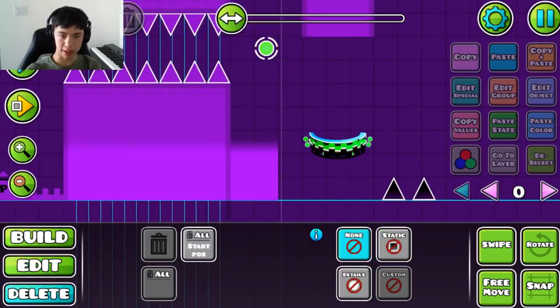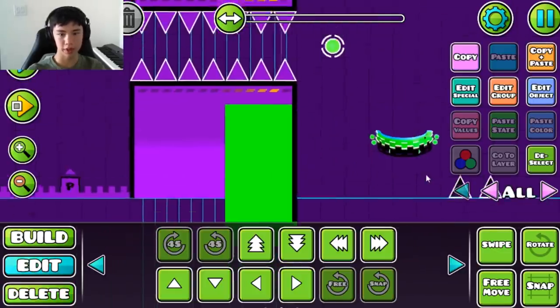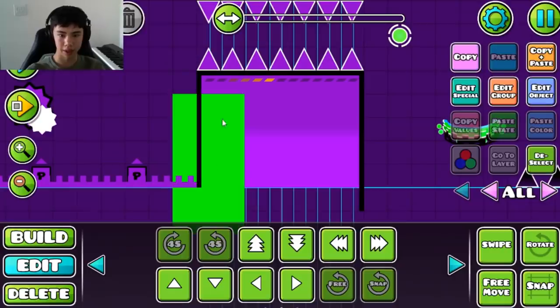I always forget about Z layers. It's the most common mistake I make. It's the most annoying thing ever. Okay, what I'm gonna do is put this here, and I'll get rid of the outlines later.